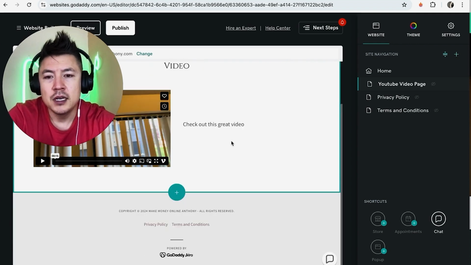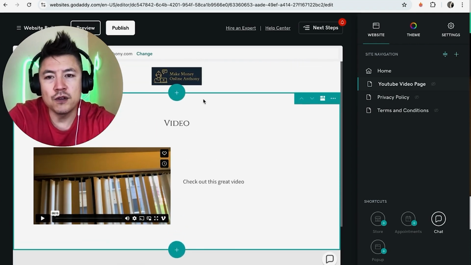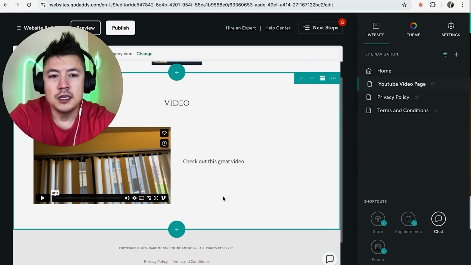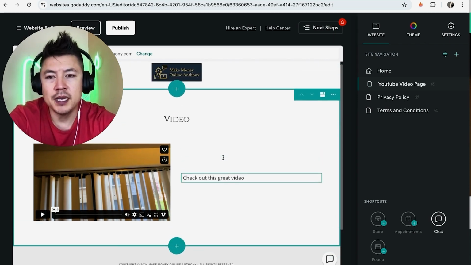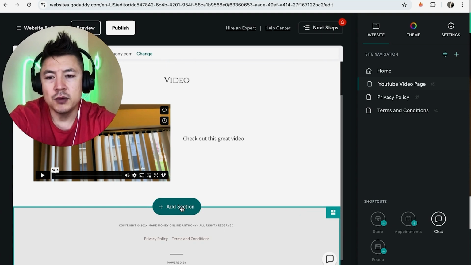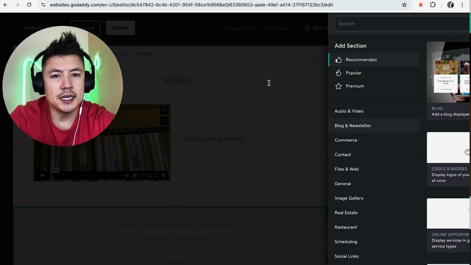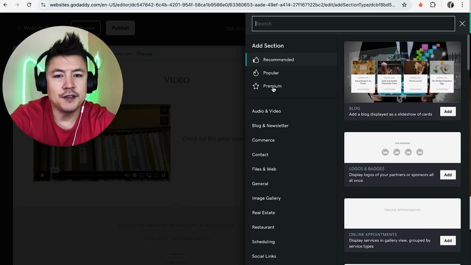add HTML code. So what you're going to do is hover over the editor and you're going to see this purple add section button. So you just want to choose the general area where you want the HTML code to be. So for me, I want it down a little lower and then you want to click on add section. All right, once you do that, this is going to pop up over here on the right and it's going to give you a drop down menu.